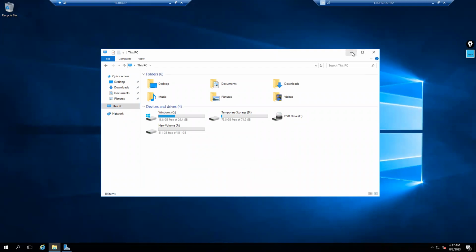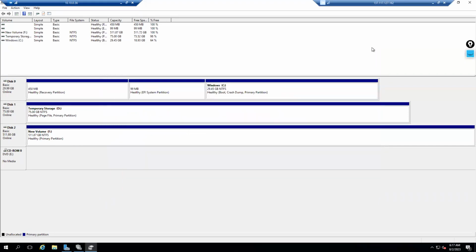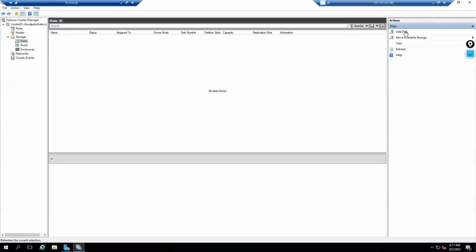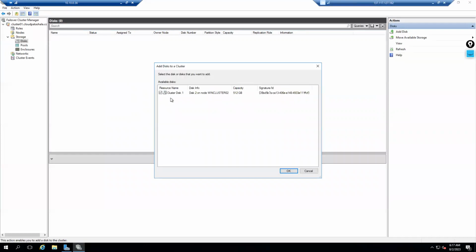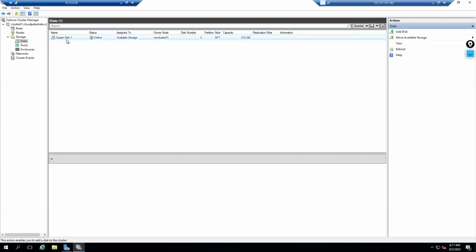Now I want to attach the disk to the cluster manager. So the disk is ready, guys. Open Disk Management, yes, it's here. Add a disk, and only one disk is showing, because that 512 GB disk is available on both the nodes. Click OK, and it's created as a cluster shared disk, available under cluster on node 1.